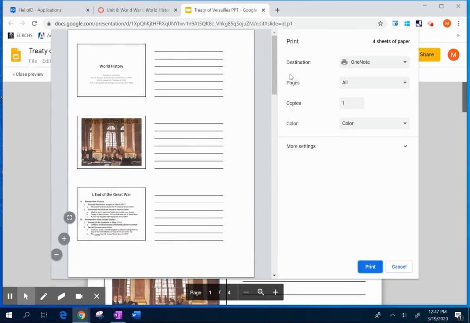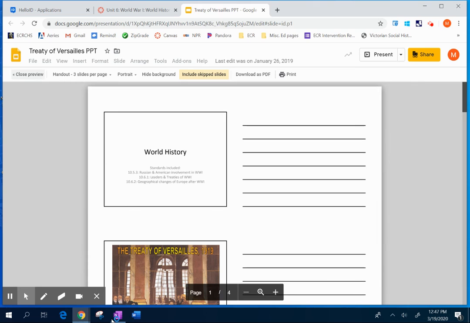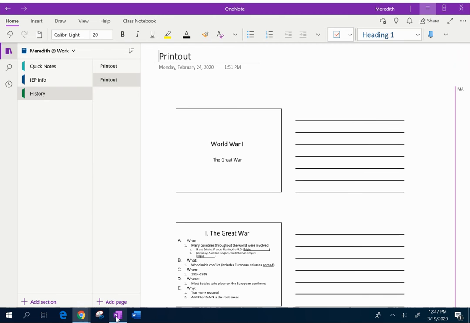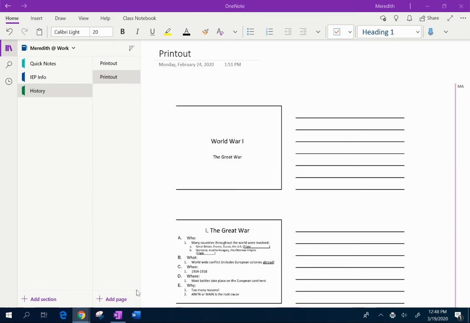So as you can see, the print screen finally came up. You can see the destination, you have to click it and make sure it goes into OneNote, and you're going to click print. Now I cheated and made sure that my OneNote was open way ahead of time. And I even made sure I've got a history folder all ready to go. As soon as the computer communicates to OneNote, it's going to pop up and ask, hey, did you mean to have this pop up here in OneNote?